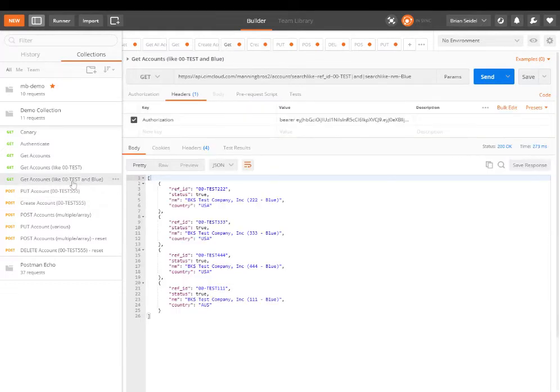So now if I go back over here, I'm going back up to this one that's looking for the blue accounts. You can see there's 4 now. I'm going to hit it again, and now you can see my 5 accounts. My 555 account just showed up.